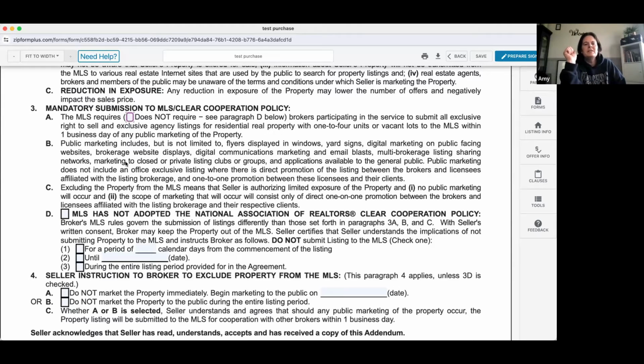Public marketing includes, but is not limited to, flyers displayed in windows, yard signs, digital marketing on public-facing websites, brokerage website displays, digital communications, marketing and email blasts, multi-brokerage listing sharing networks, marketing to closed or private listing clubs or groups, and applications available to the general public. Public marketing does not include office exclusive listing where there's direct promotion of the listing between the brokers and licensees affiliated with the listing brokerage, and one-to-one promotion between these licensees and their clients.